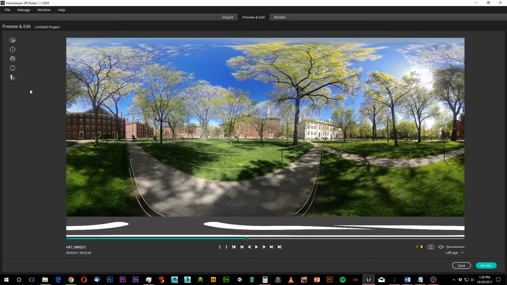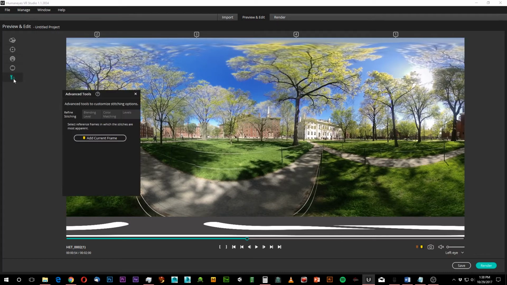First, get to a frame where the issues are most apparent. In my image, you can see the zorps are broken. To open the tool, click the Advanced Tools and the Refined Stitching tab. Click Add Current Frame to start working on the issue.